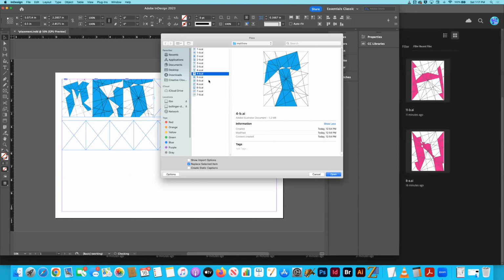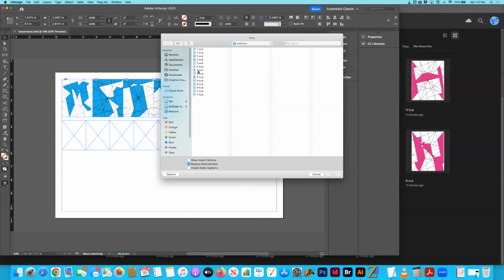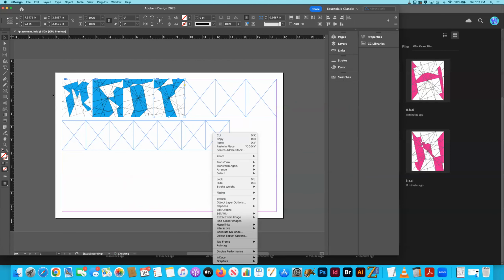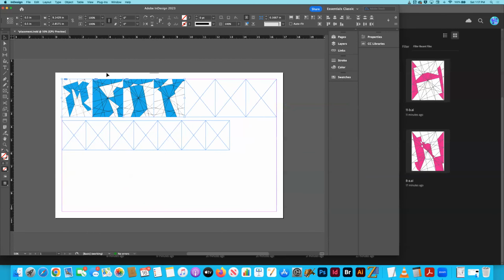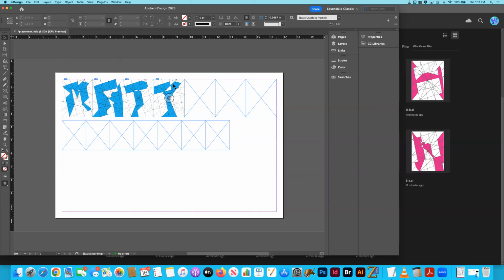Like that one. Actually, never mind. I like that one because it's uniquely different. And look at this. I can select all of them at the same time, then come up here to object, fitting, fit content proportionally. Boom. Now I can see everything. MATT, right?